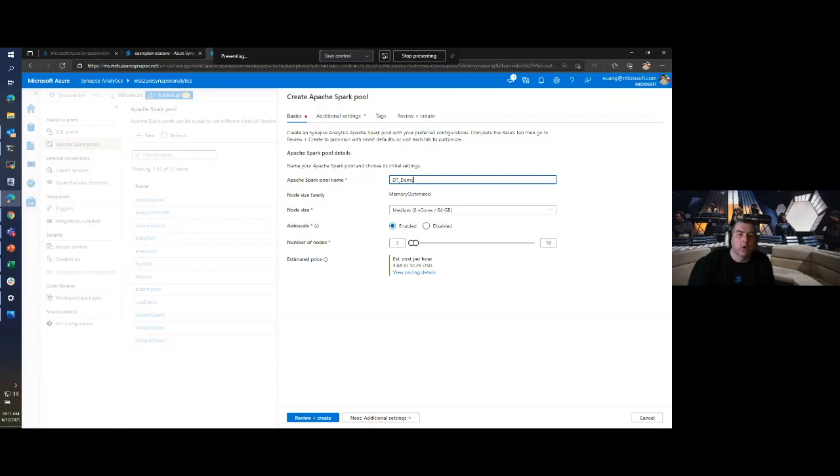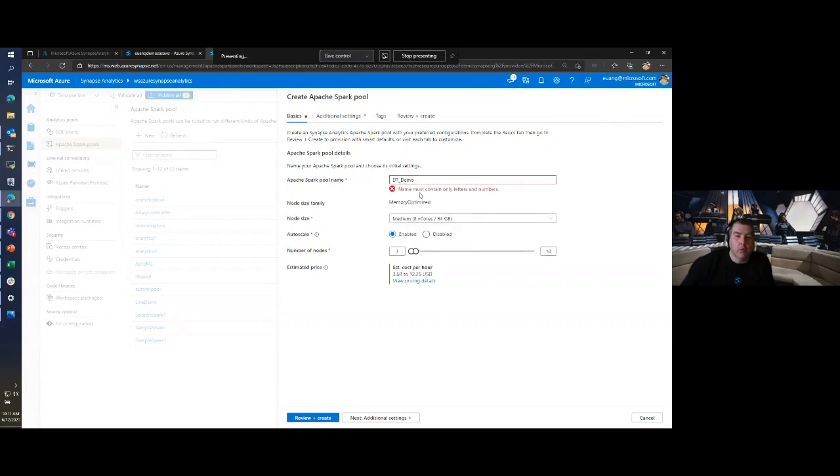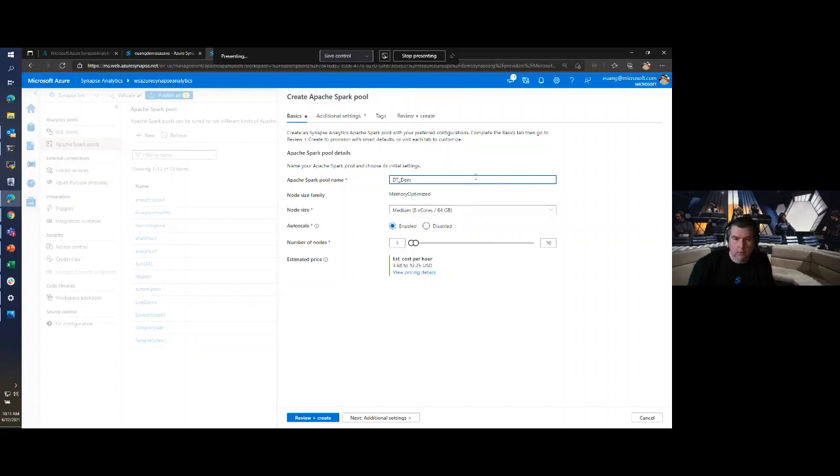Okay, so node size family, we only support, thank you. That would be a little bug in the UI. There we go. Demo, probably didn't like the full name.